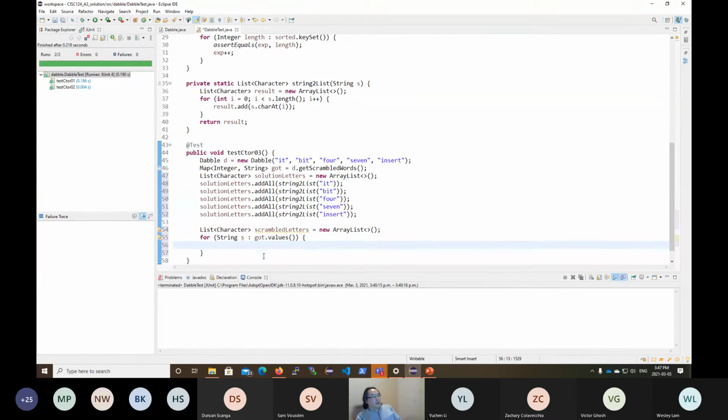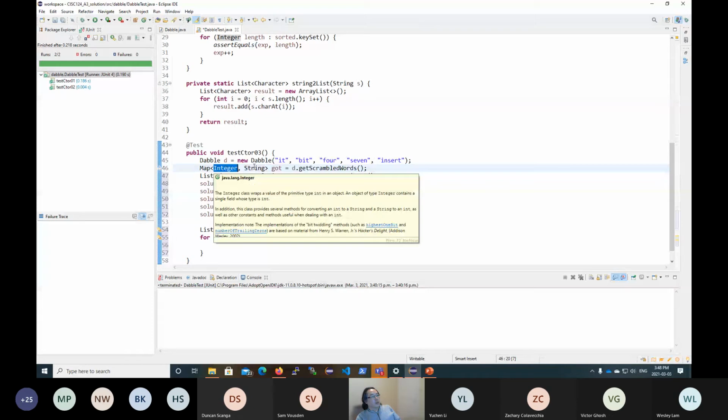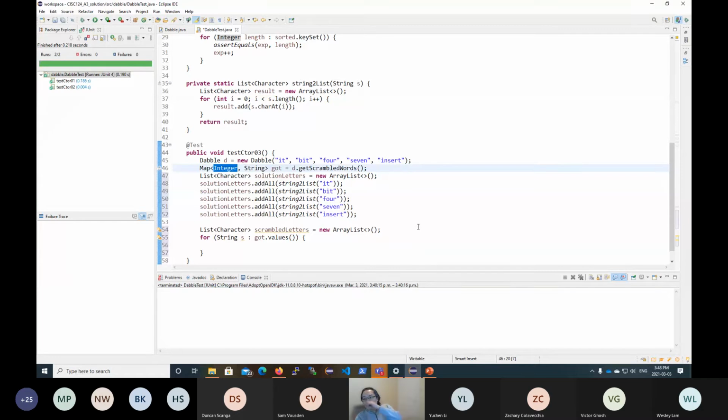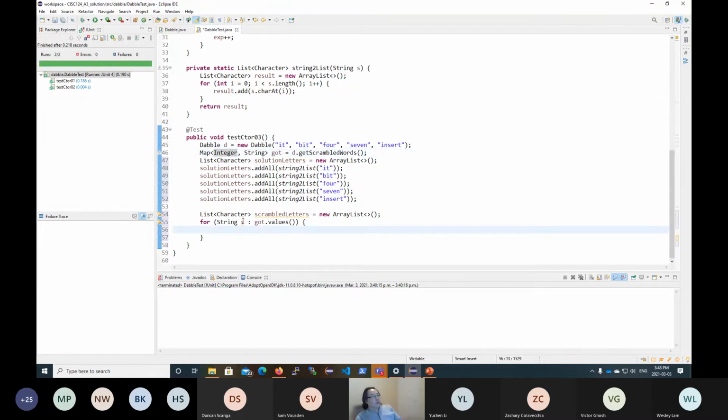So we've got a map, right? And a map has a method called values, where values returns the collection of values in the map. In other words, it returns a collection of the strings in this particular map. Remember, that's the key type, that's the value type. The keys are unique: 2, 3, 4, 5, 6. The values are the strings that correspond to the key of length 2, the string that corresponds to the key of length 3, the string that corresponds to the key of length 4, and so on and so on and so on. So you write that, and then I can just do scrambled letters.